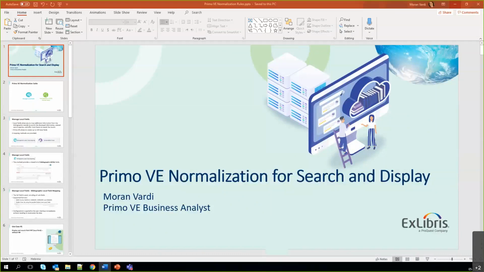So as you all know, this is the second part of a two-part series on normalization rules in the Knowledge Days. Yesterday, Yoel started and presented the session on normalization rules in Alma. And this session will be about normalization rules for search and display. We will talk about how to use them. Just let me start the presentation.